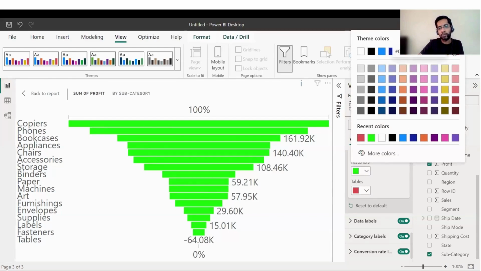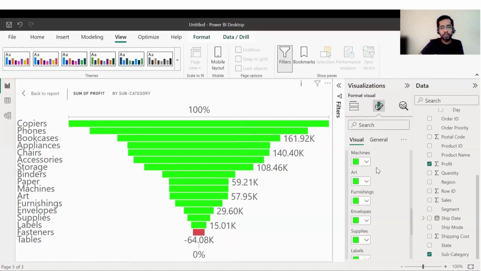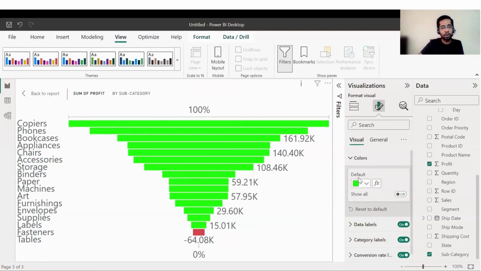So let's say if I'm also trying to change the color of fasteners, you can see the color has now changed. So in this way, you can change the colors of these bars individually, or you can just change the color of all the bars directly from this default part, and you can try to match it with your theme.